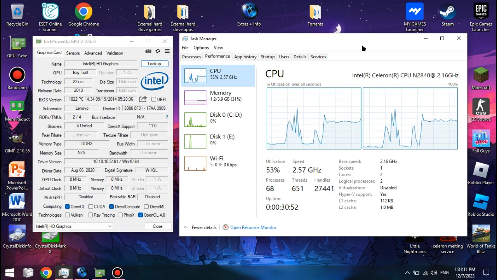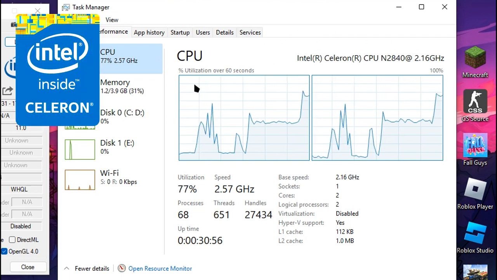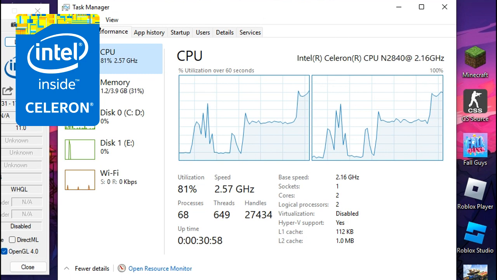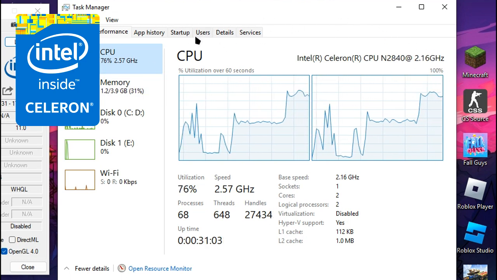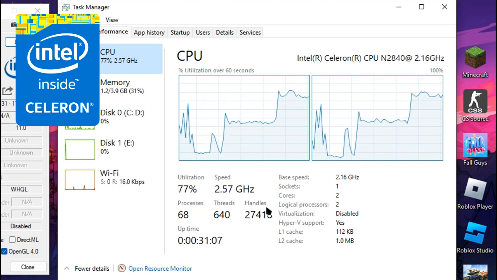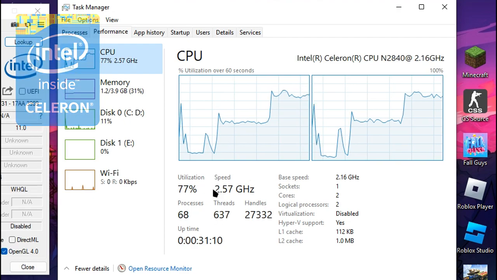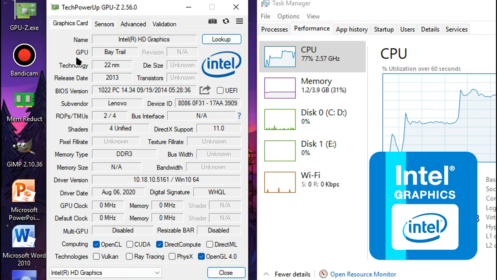In this video, we'll be testing the Intel Celeron N2840, which is a CPU based on the Silvermont architecture and part of the Bay Trail family of power efficient processors. It has 2 cores, no hyperthreading, of course, and it has a burst frequency of up to 2.58 GHz. The Celeron N2840 has the Intel HD Graphics Bay Trail as the integrated graphics, which have 4 unified shaders and a burst frequency of up to 792 MHz in the Celeron's case.